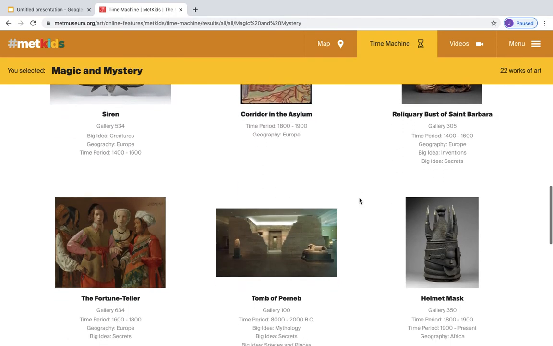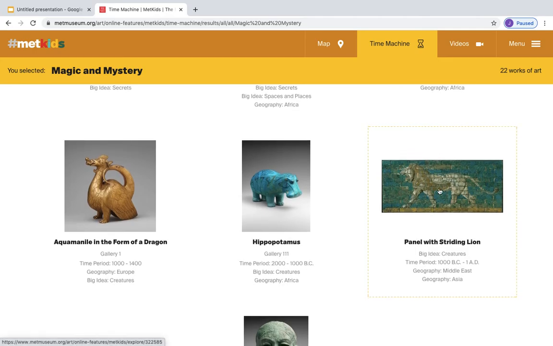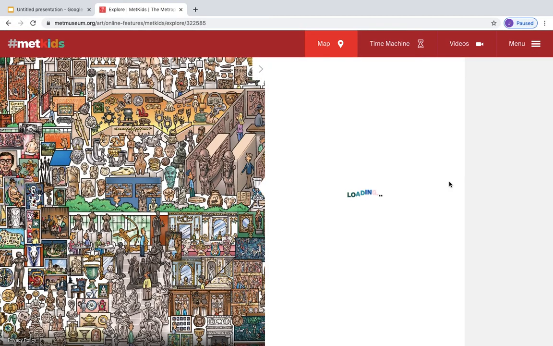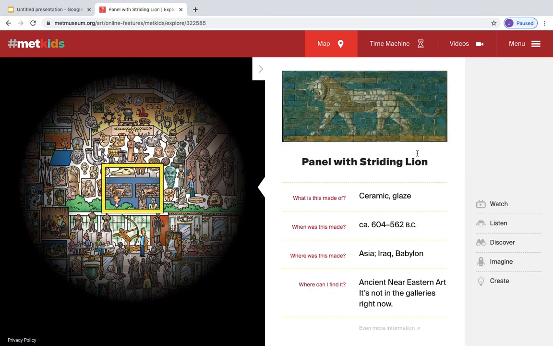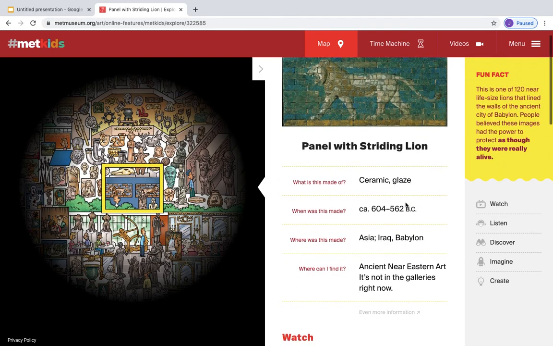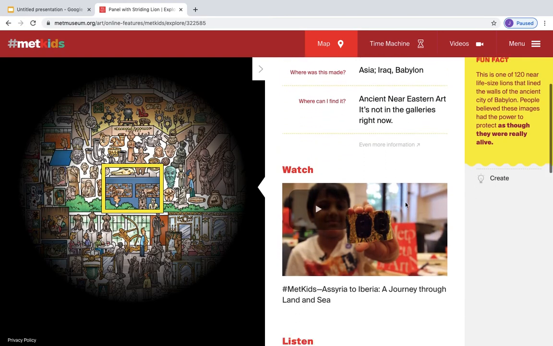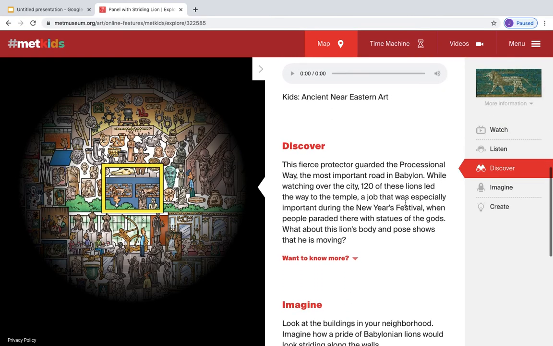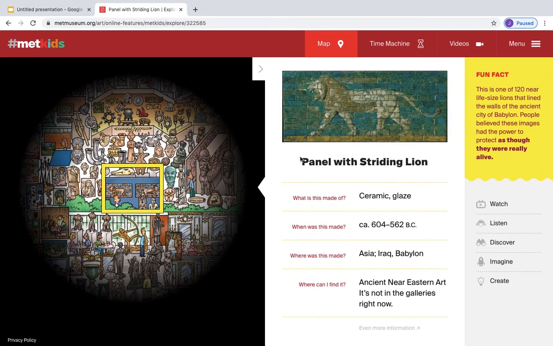And so say I decided that I really liked this because I really like these blue colors. For this assignment, I would click on it and it will give me a little bit of information about that piece of art, what it's made out of, where it was made, and some other information. There's all different types of information with different types of paintings or pieces of art. So I'd like you to explore that.